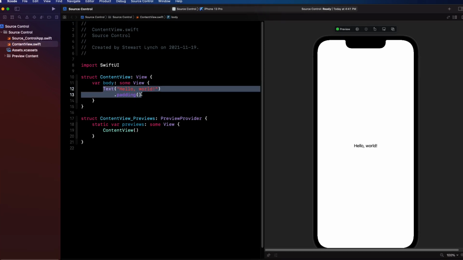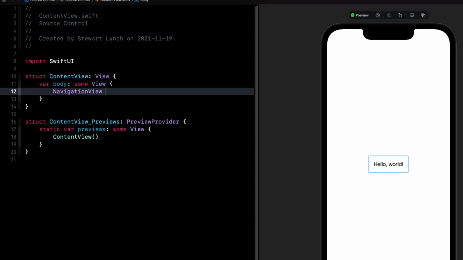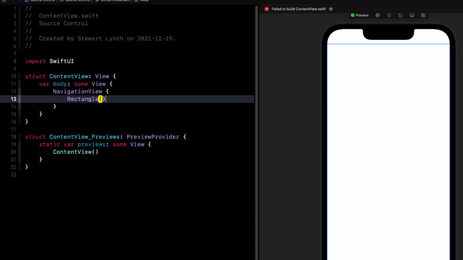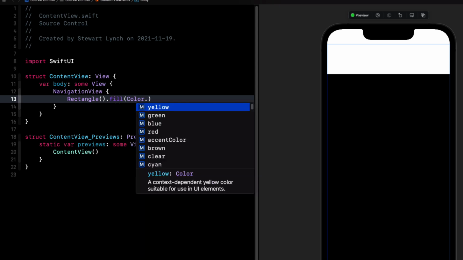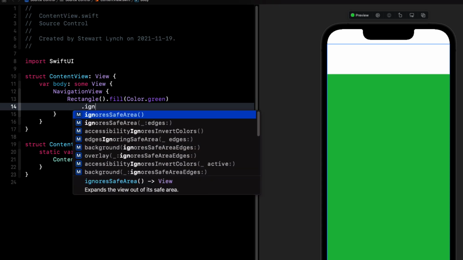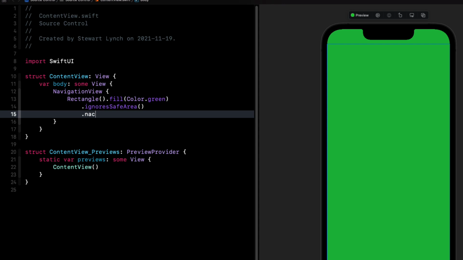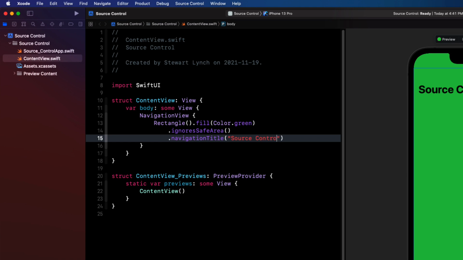Let's start by replacing the body of this content view with a navigation view. Inside the navigation view, create a rectangle and add a fill of a color green. Ignore safe areas to extend it to all sides of our device. And create a navigation title and use the string Source Control.